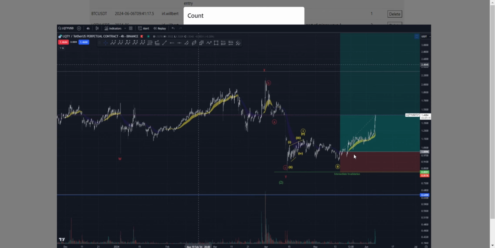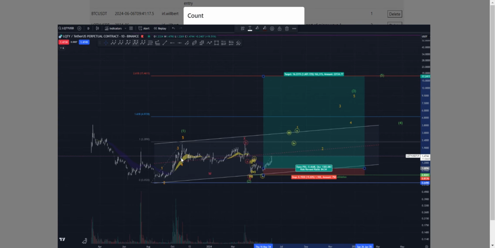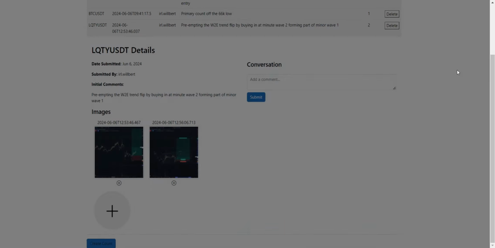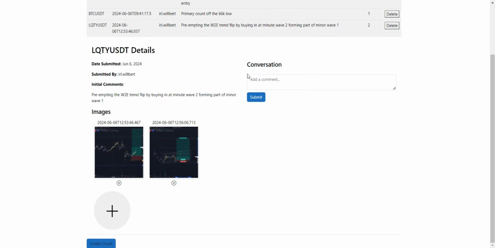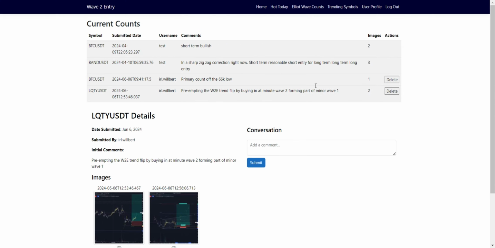Here's one called Liquidity, and you can see we had an initial 1, and a 2, and a potential 1, 2. Zoomed out, we can see a higher degree count for an intermediate 1, an intermediate 2, and potentially looking to move higher. This is one that you yourself could be following based on somebody else's hard work.